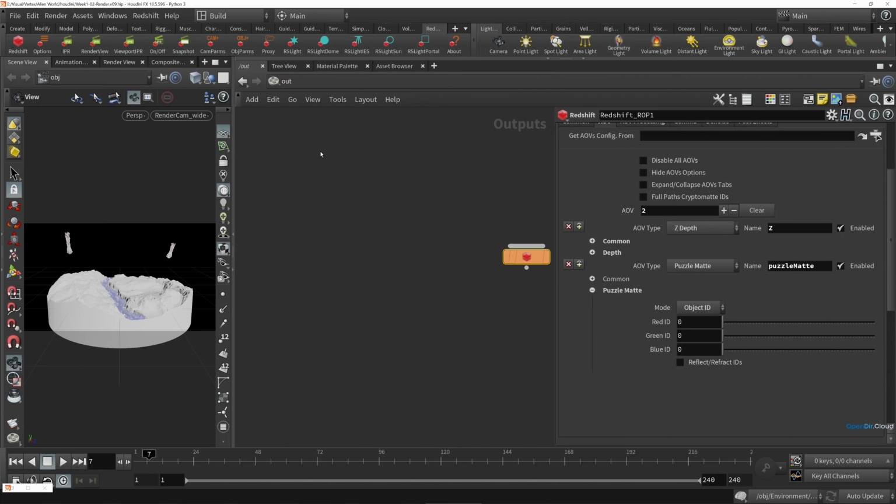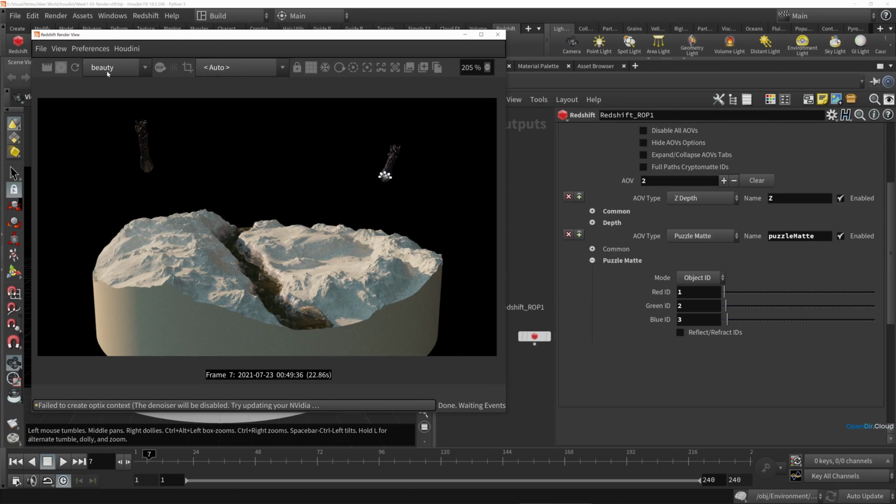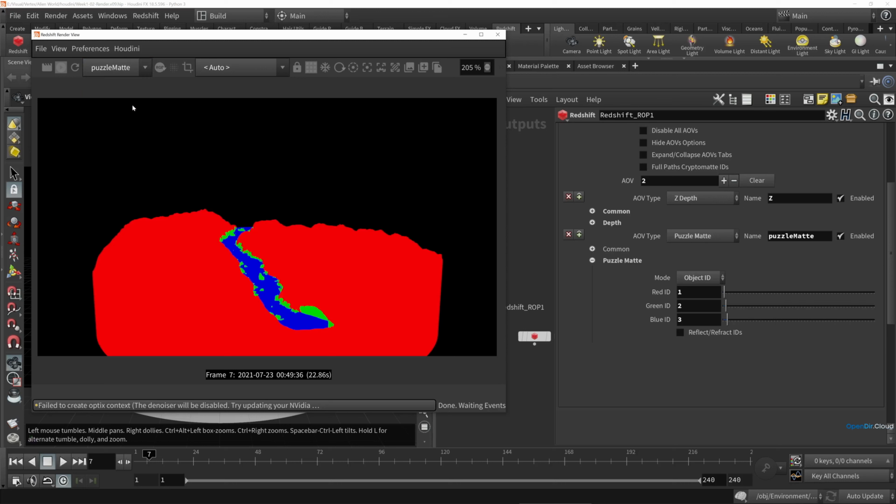So now if we go back to the Redshift ROP and go back to our object ID parameters for the Puzzle Matte, we can change these parameters to match the IDs we just set. So I'll put 1 in the red, 2 in the green, 3 in the blue. And let's open up our render view and re-render this. And now after re-rendering, you'll see we have a Puzzle Matte AOV in our drop down here. And if you take a look at that, sure enough, you have your RGB channels matching the objects selected with the IDs that you put in the Redshift ROP parameters.